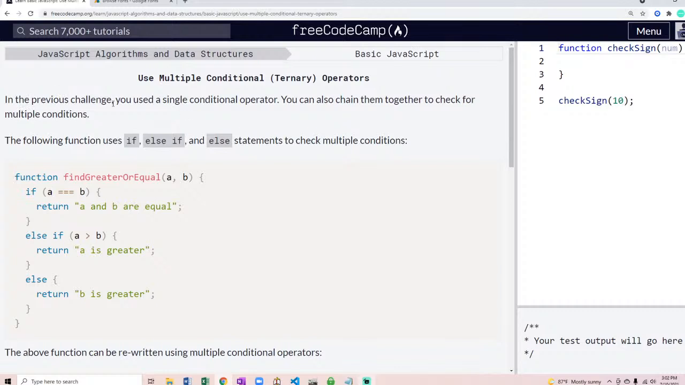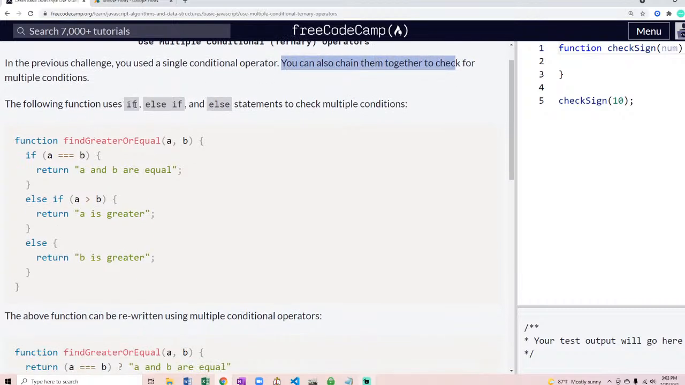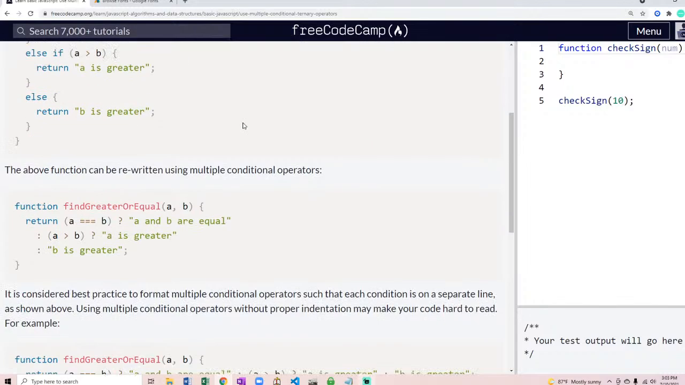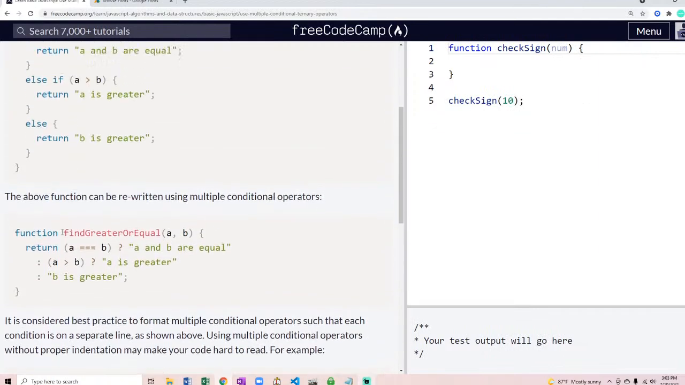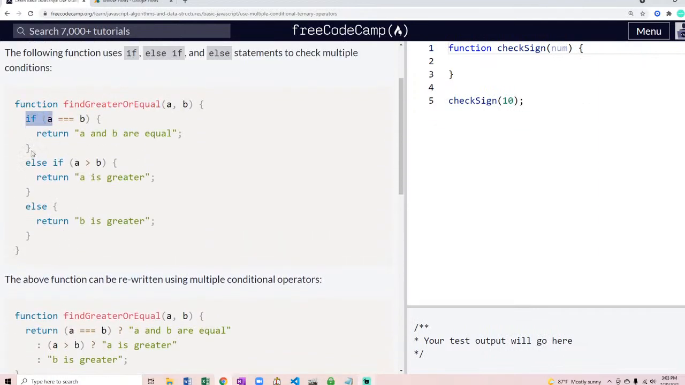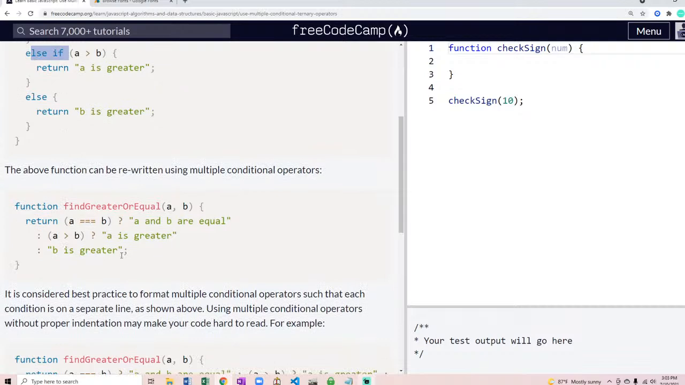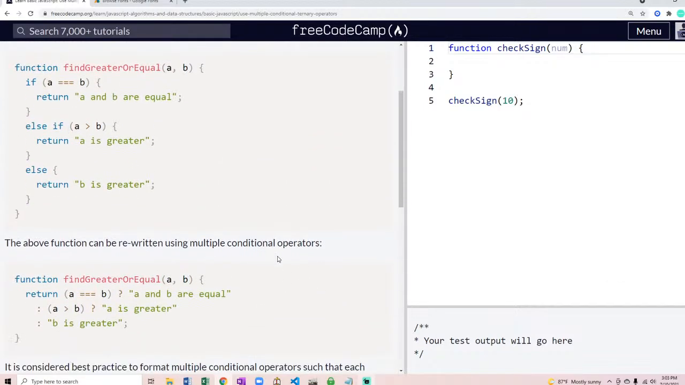In the previous challenge, you used a single conditional operator. You can also chain them together for multiple conditions. The following function uses if and else statements to check multiple conditions. The above function can be rewritten using multiple conditional operators. Wow, this I can read and understand what's happening. This is a little weird looking, but it makes sense.